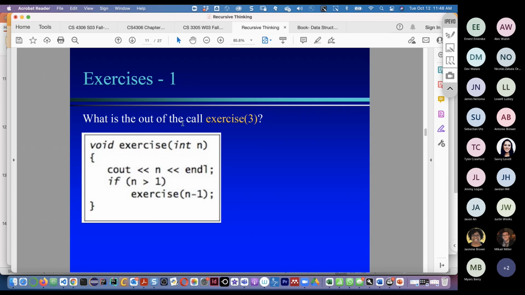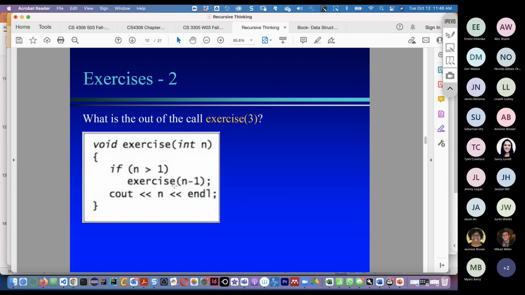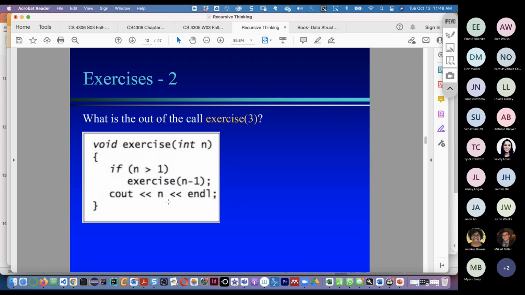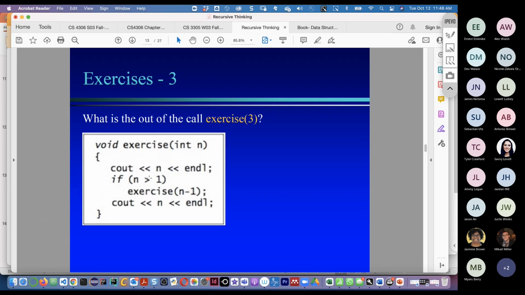For instance, what will happen if we pass value 3? We will call exercise 3. Instead of n, if we pass 3, what will happen? Try to do this. This is homework for now. And this is another version of the previous program. You see that here the output statement is reorganized differently. What will happen for this case? And maybe there will be another version here. What will happen for this case?